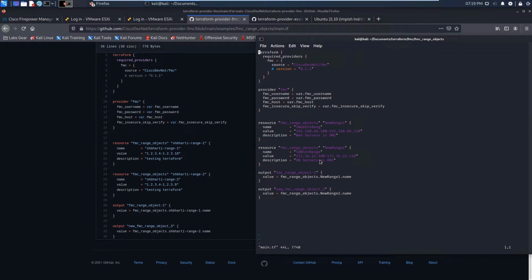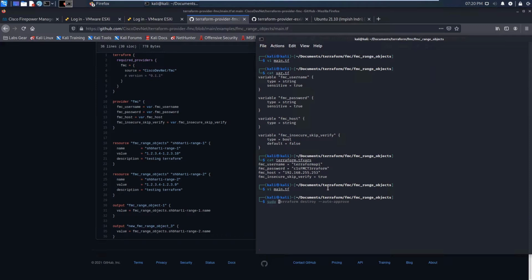We've got our providers. We're familiar with that, and we're creating new range 1 and 2, and the IP addresses range are included in there, a little bit of a description, and then we're going to output those objects. And I just noticed not necessarily a typo, but something that I'd like to clean up here. So I'm going to do that on the fly.